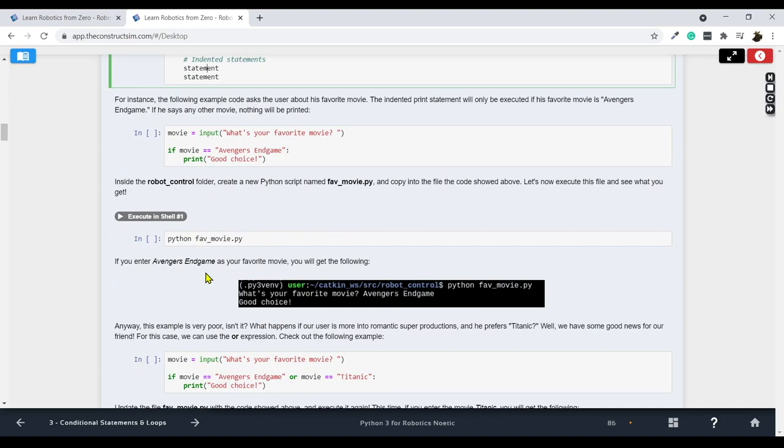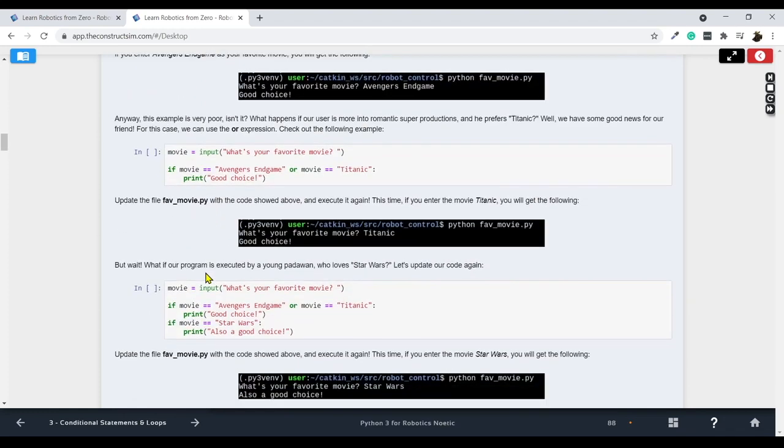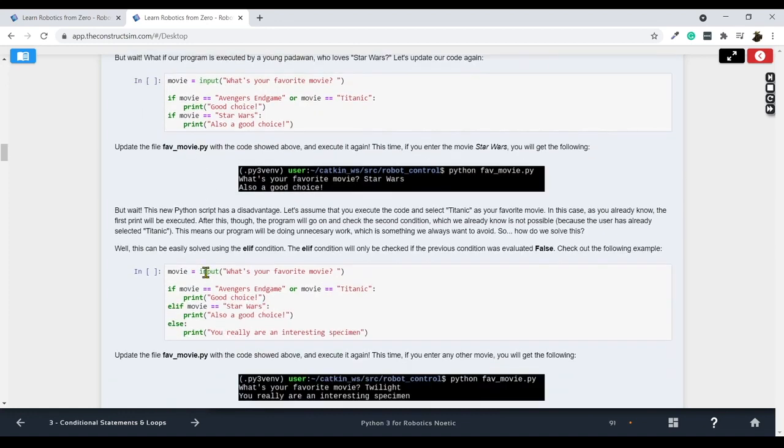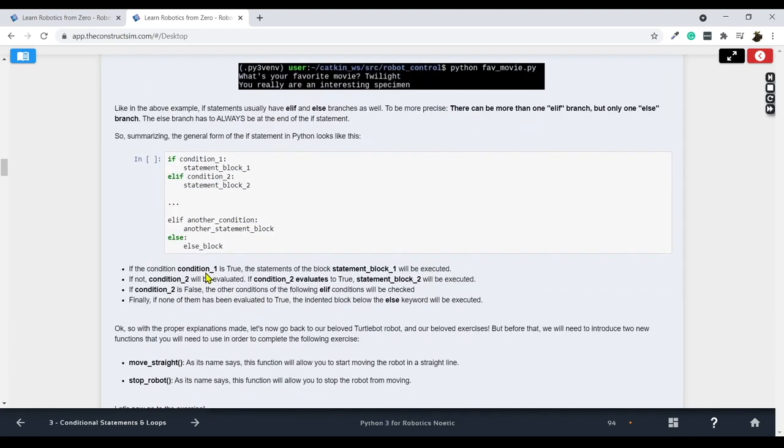For instance, let me skip these ones, which are very simple, and let me introduce another statement, which is elif, okay? So we can evaluate multiple conditions. If condition one is met, is true, then we are going to do this. And then also I want to evaluate another condition, okay? Then if also this condition is met, then I'm going to do this.